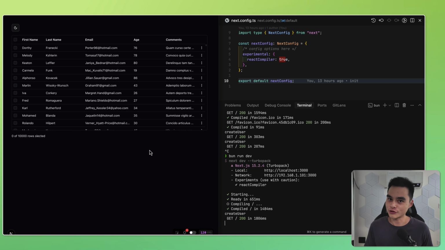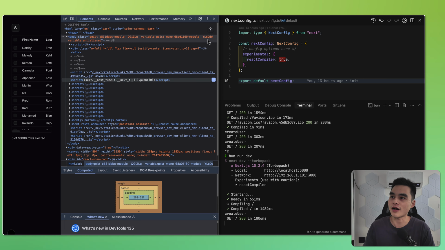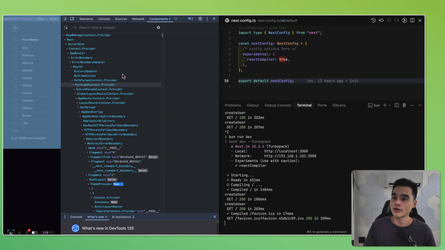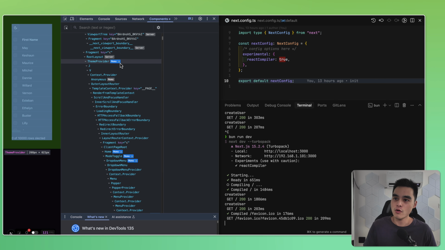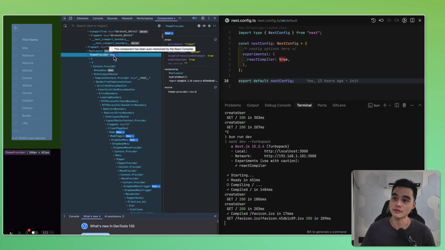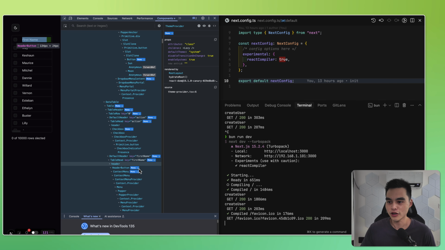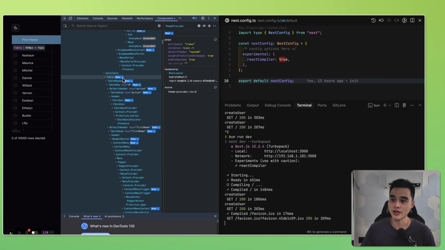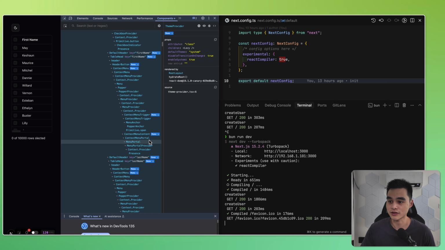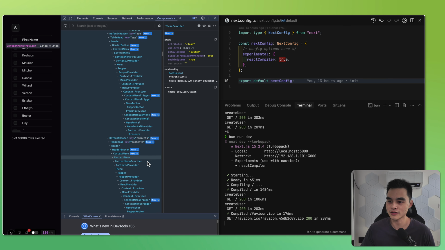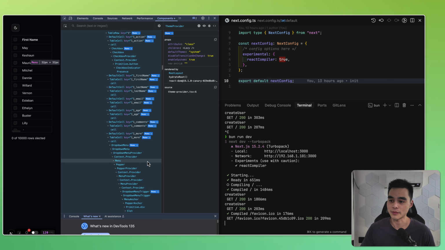Well, how do I know which React component is being optimized by the React compiler? If you have React DevTools installed, just open it up, go to the Components tab. You'll be able to see this memo badge. And if you hover, you'll even be able to see the tooltip: this component has been auto-memoized by the React compiler. And if we go look down at our table, quite a bit of the components in this tree are being memoized. In fact, a lot of it is being memoized.